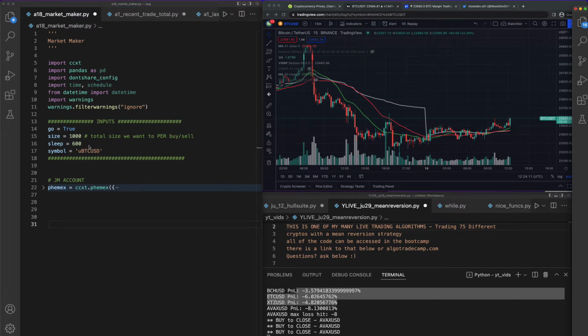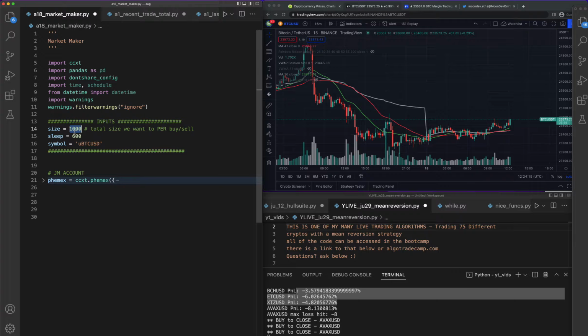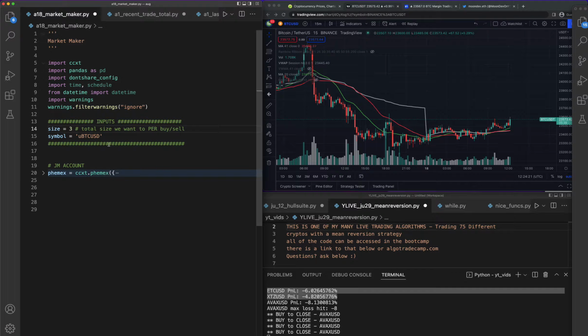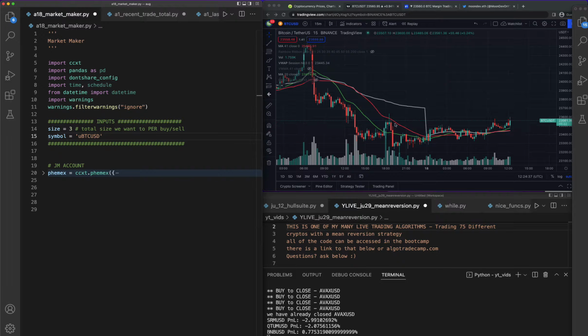Let's go ahead, and you can see I have some inputs, but I actually don't need that one. Size, I'm just going to use a small size for testing. Let's do 3. Sleep, I don't need it. Symbol, UBTC. You can see that we're connected to Phemex here with the ccxt.phemex. Pretty easy to do. You simply just put in this don't share config and all that good stuff, just like that. And then some other things we need to bring in here.